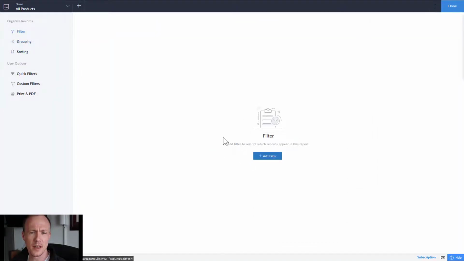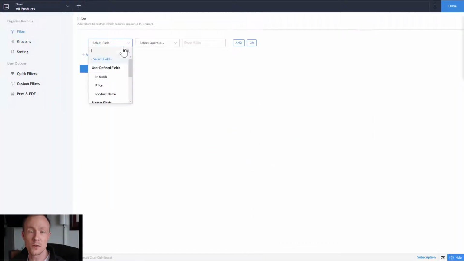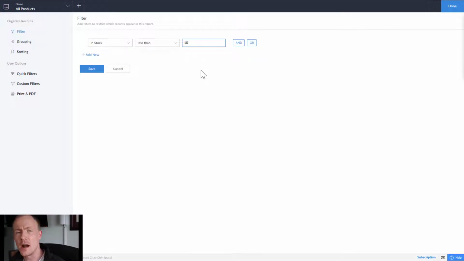And here we can add different filters. So for example, I could enter products that have a stock less than 10. So perhaps I might want to have a specific report if I have products and I need to reorder them. This might be a useful one.